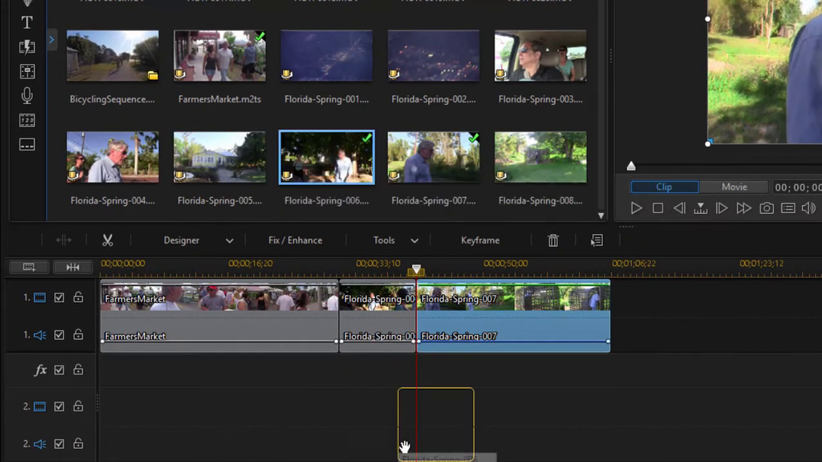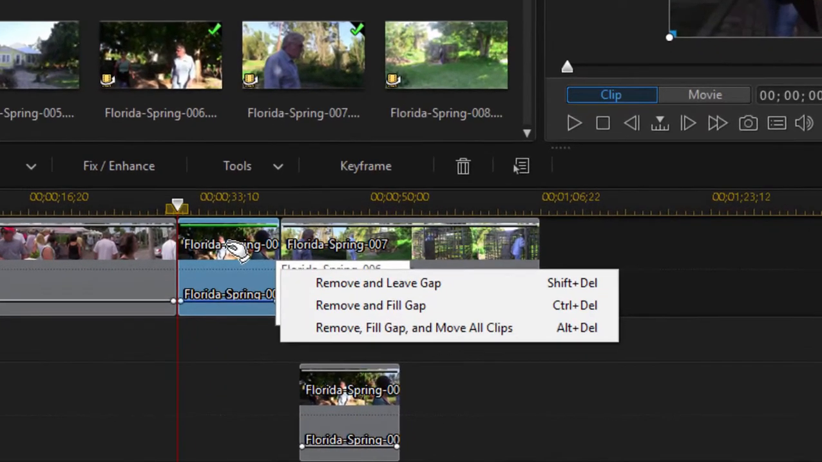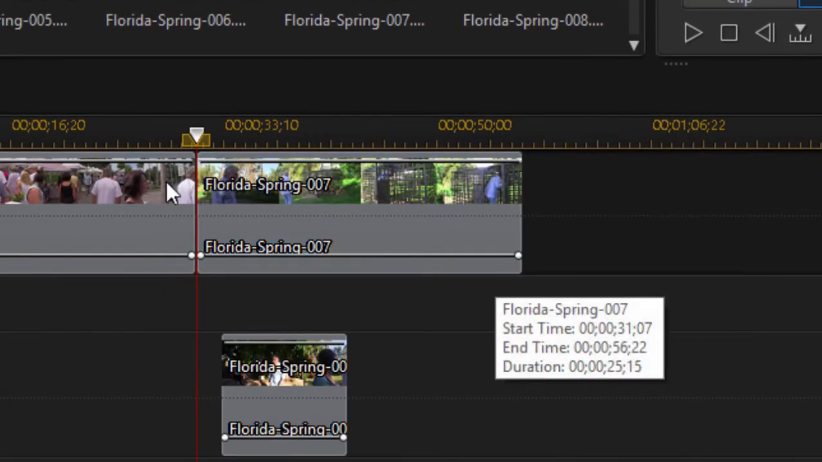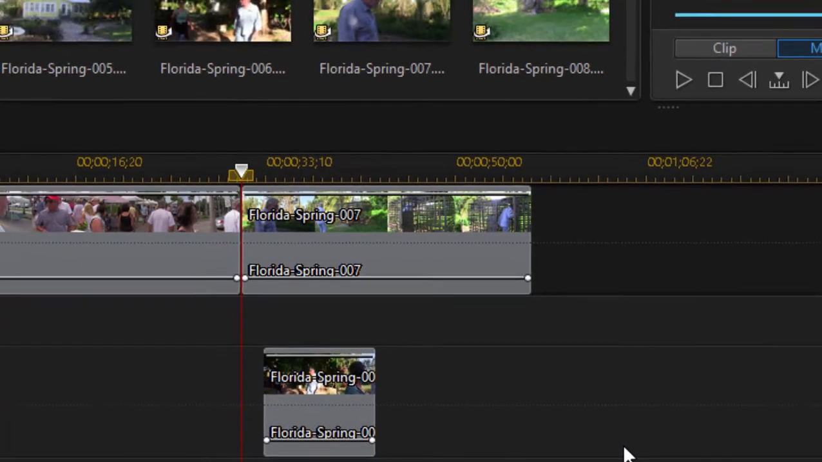So I'm just going to take a clip and add it up here to our video two track just to show you something. If I were to select this clip in between these two other clips on my video one track and I press the delete button on my keyboard, you notice I get an option pop up. Remove and leave a gap there, remove and fill gap, or remove, fill gap and move all clips. Now, if I select remove and fill gap, only the video here that's on video track one will move to fill in that gap. If I select fill gap and move all clips, you see all video, all audio on all tracks will move left to ripple or to fill in that gap.